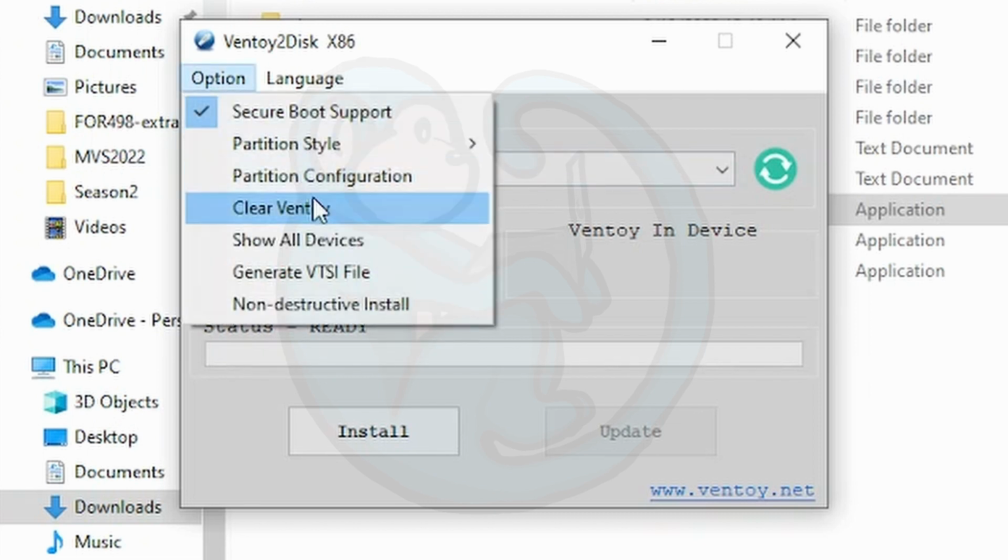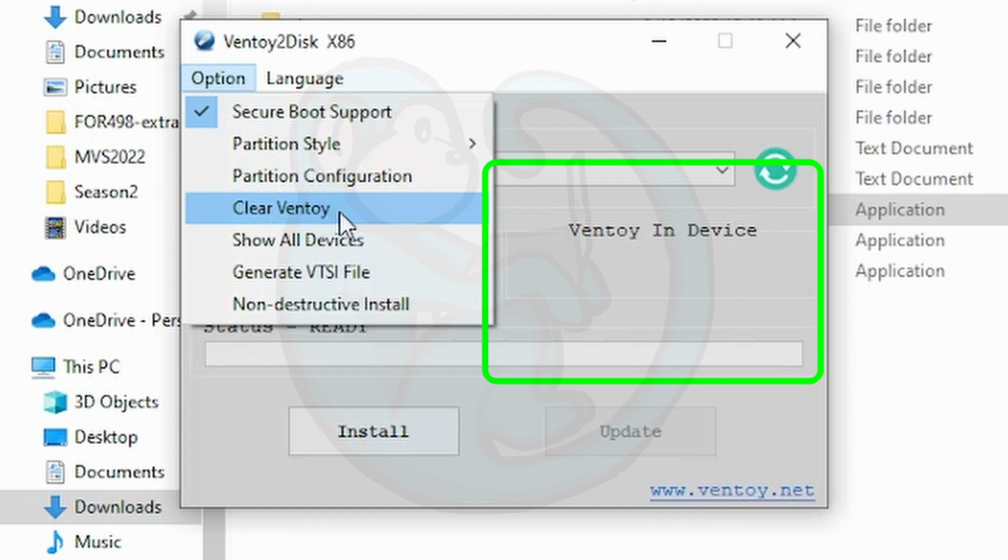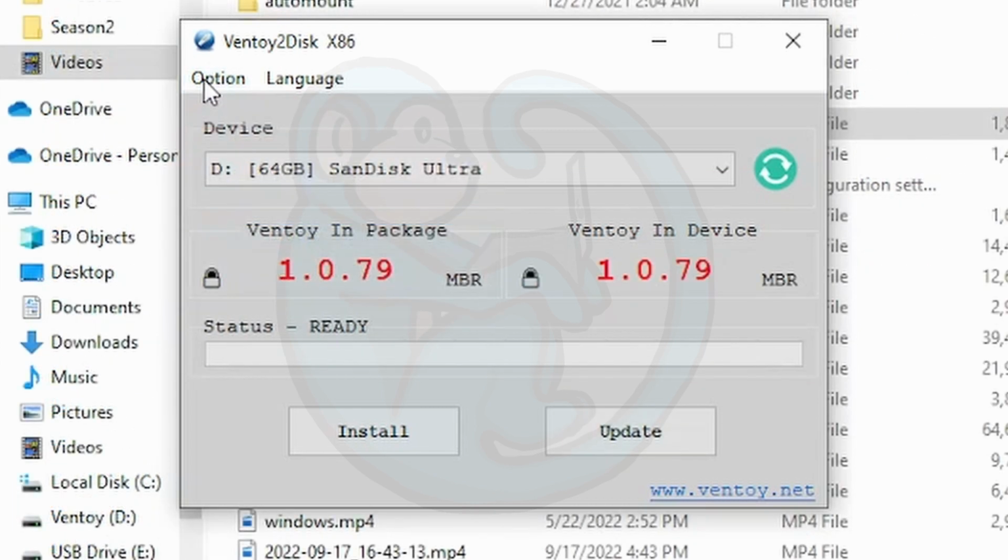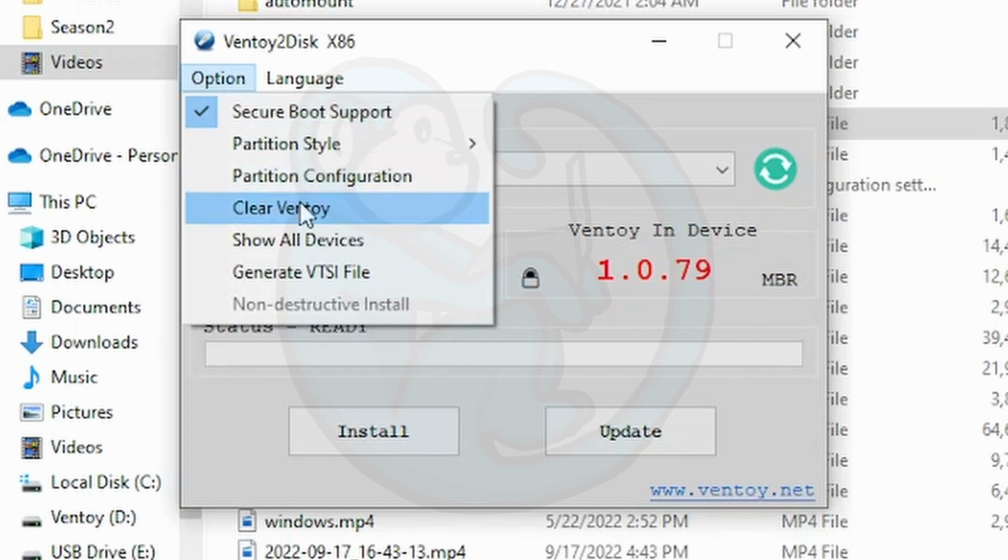Next is Clear Ventoy. This will remove the special stuff that Ventoy puts on your USB device to make it work. And you can tell if a device is Ventoy formatted by looking at this location here on the application. It gives you the version number of Ventoy if it's already on there. Otherwise, it's blank.